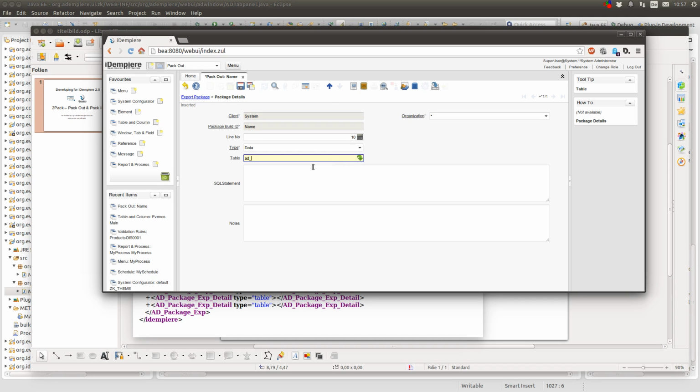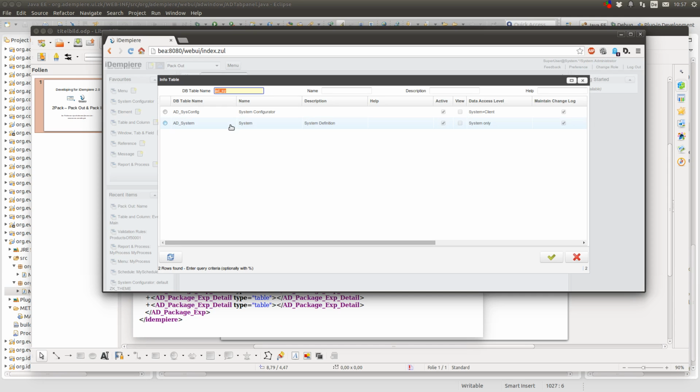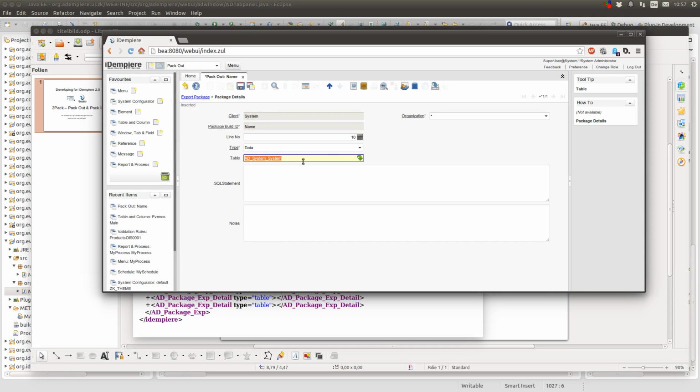For example, you enter the AD system config table, and here you can enter a select statement. So I want every entry from AD_SysConfig where the AD_SysConfig_ID is in 1,000,000, 1,000,001, 1,000,002, and then it would pack out these three entries.